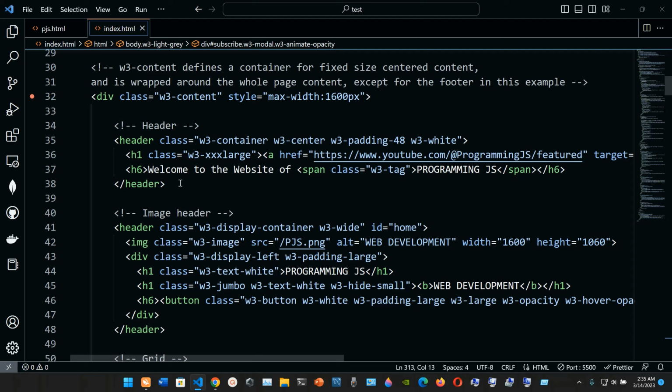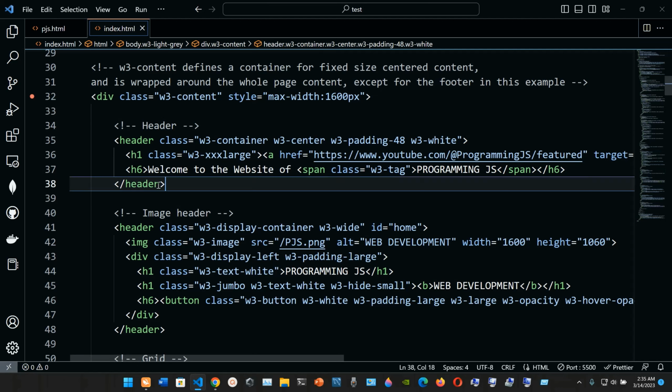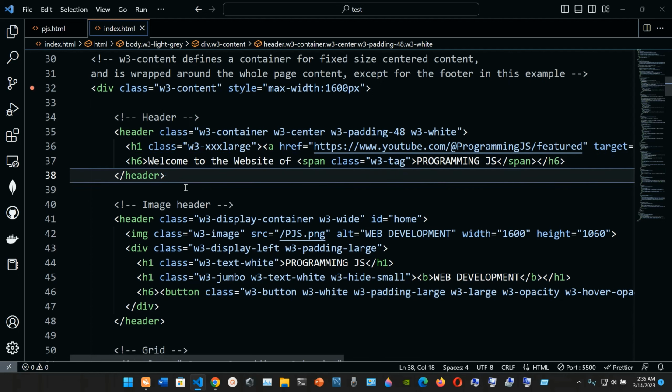And we're going to have an h6. A heading 6 is going to say welcome to the website of, we're going to use the span element with a class attribute, and the content is going to be programming.js. We're gonna end the span tag, and we're gonna end the h6 tag, and we're gonna end the header tag. So we are looking up to this point, just up to the header.